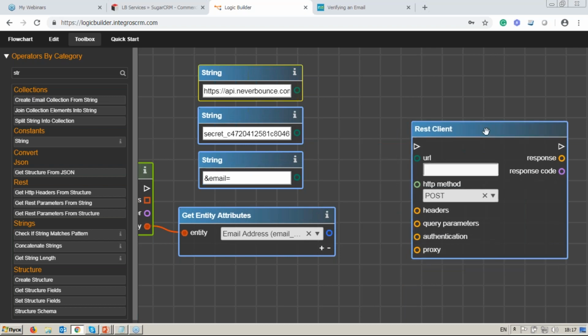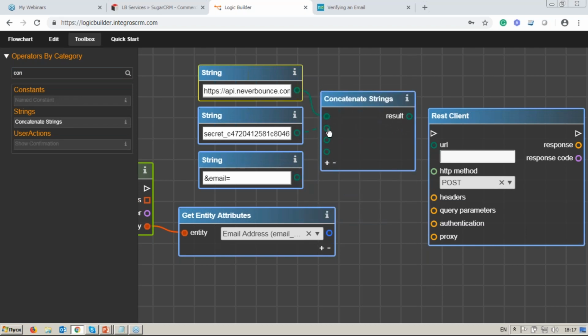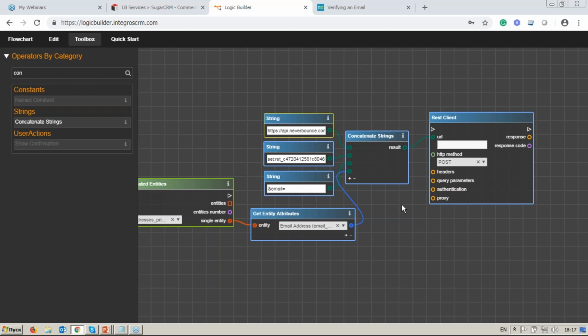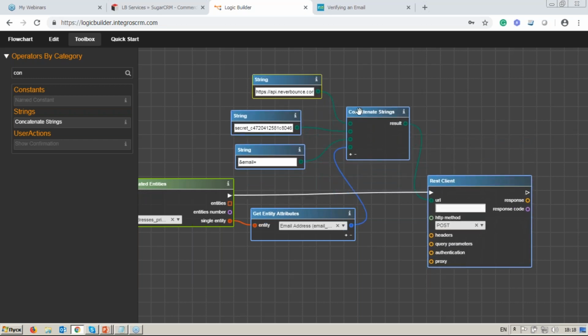We can do this by using the operator concatenate strings, and simply link all these strings into one string, and the result of this concatenation we will put in the URL. And that's it. We sent a request to neverbounce.com and we provided all necessary values, including the email address which must be verified. And also we need to link operators between each other. Let's put it down here and this a little bit upper, in this way.